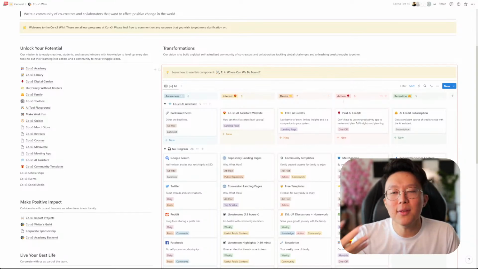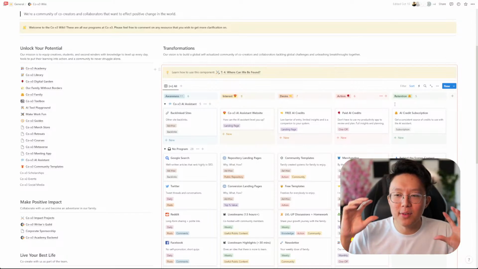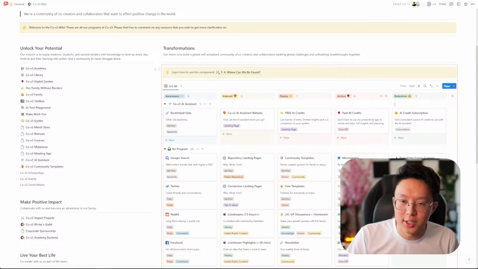Then you might want to pay for AI credits. Oh, this is beneficial to me. This is helpful. I want to get more insights. I want to learn more about myself. I want to be able to succeed. And then eventually maybe get a subscription. So we have a very clear funnel to help people transform their lives in a meaningful way with each of our programs.